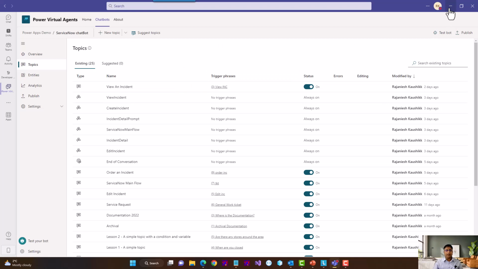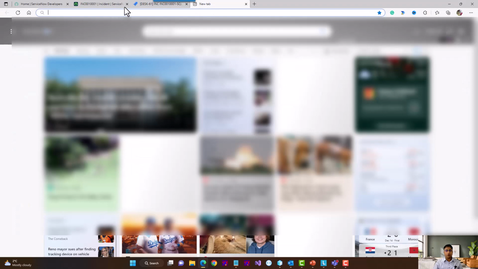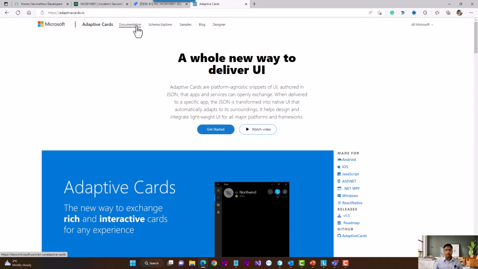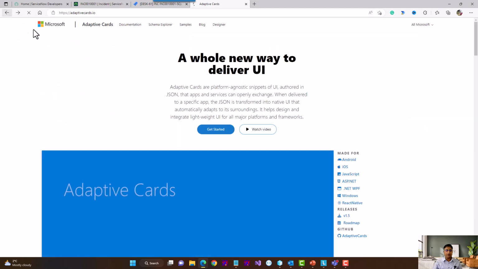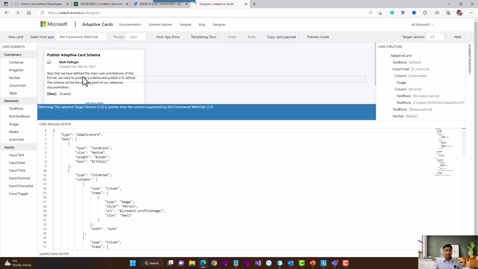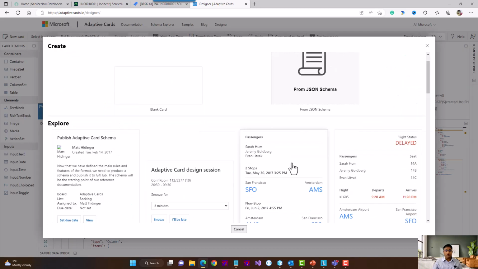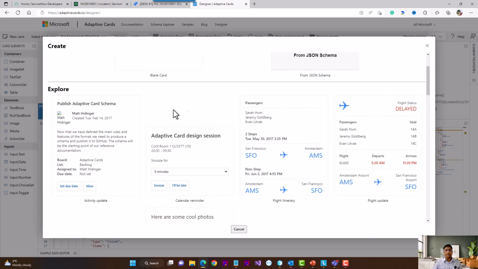Now for creating this adaptive card, you need to know some basic knowledge about adaptive cards, and this is one of the best ways to start using adaptive cards. So if you come here to samples, there are lots of good samples already given, right? And then you can go to the designer. In the designer it will give you options for a new card, and you can select all these cards which are already available and then start editing these cards.